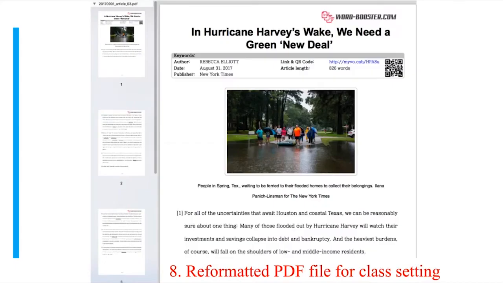Okay, so this is the reformatted text file as generated from our service. At the top, the title is displayed. If you type in the link that has myvote.cap, that's my URL, it'll redirect you to the source article in case you want to check it out using your own browser. And then the QR code does the same thing. You can view the article on your mobile phone.